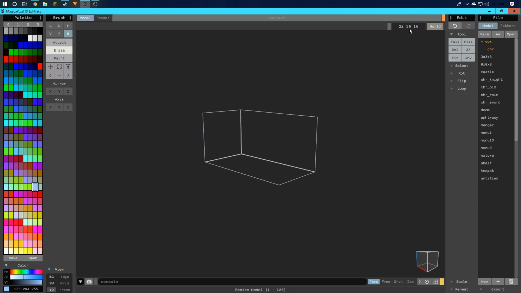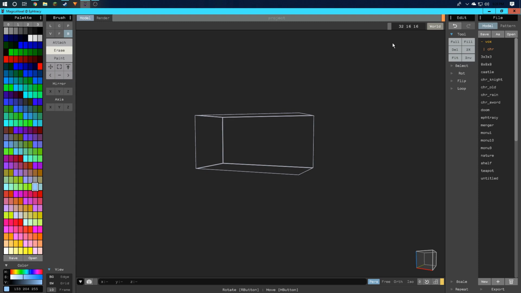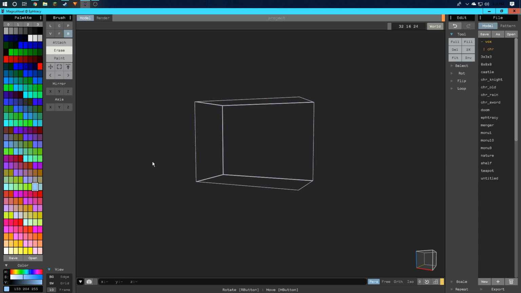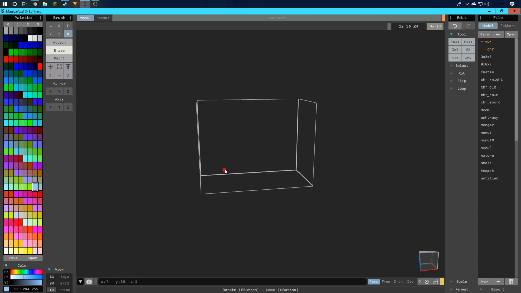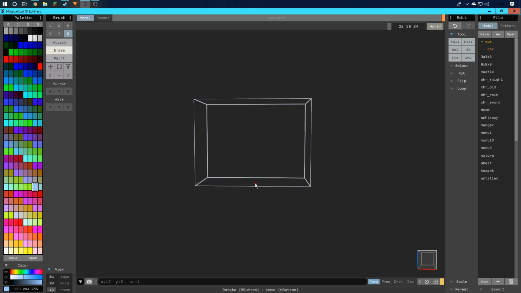Maybe possibly you would want to make the height a little bit taller. So if you want to do that, you would put this at 24. This would be 1.5 blocks high. I want to show this off right here so everybody understands how this works. 16 is completely 1 block.